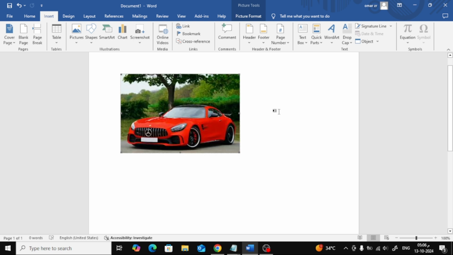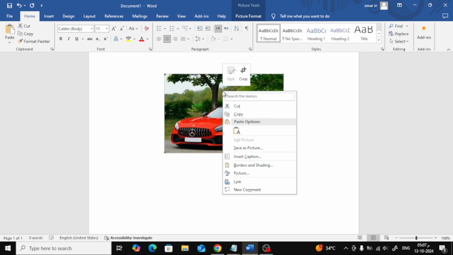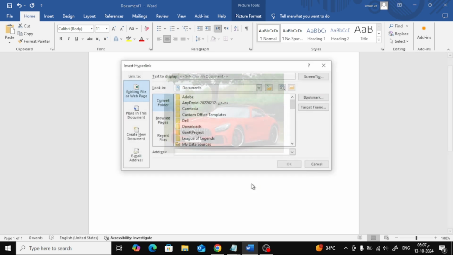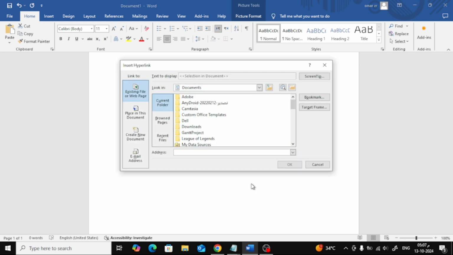Next, to add a clickable link to this image, right-click on the image and select Link from the menu. In the new window that appears, just paste the link you want into the address box. Then hit OK, and that's it. You've now successfully added an image with a clickable link in Word.